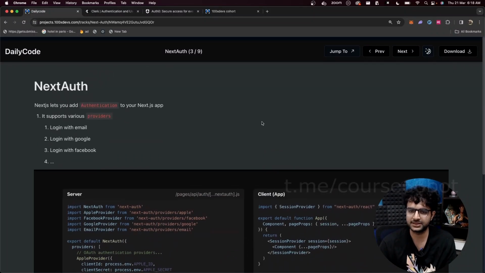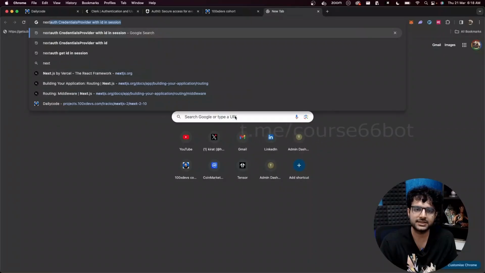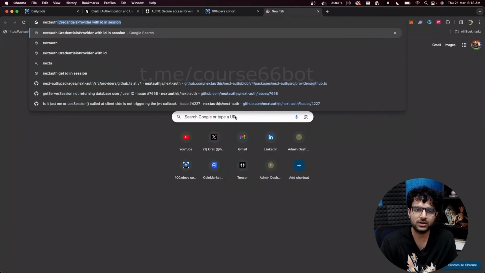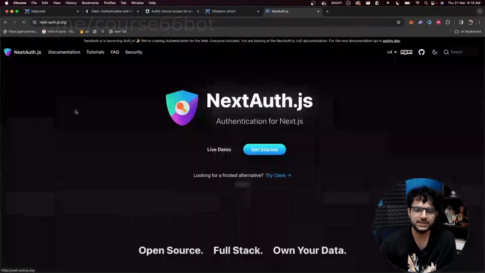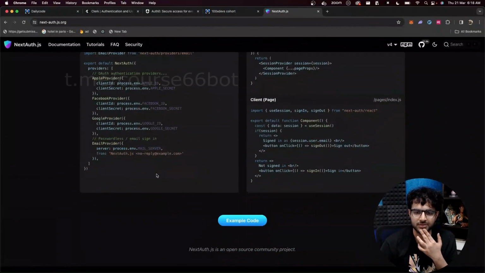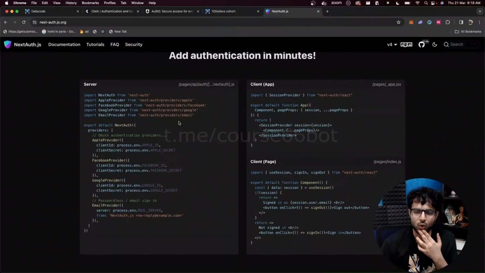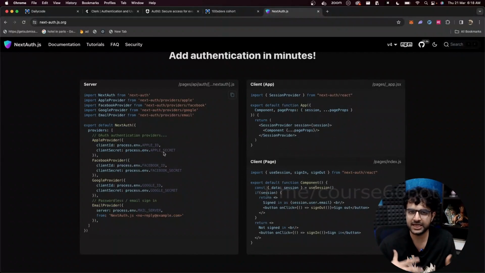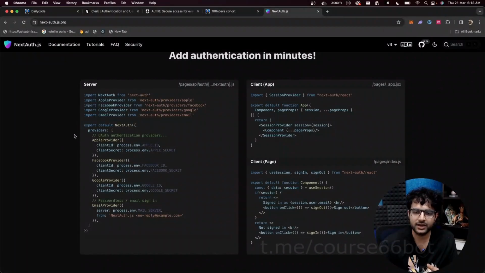Don't worry about it if you don't understand it. But if you go to Nextauth and search for this, you'll see it gives you a basic code of how this will work. We'll eventually write this slowly and try to understand this slightly better.